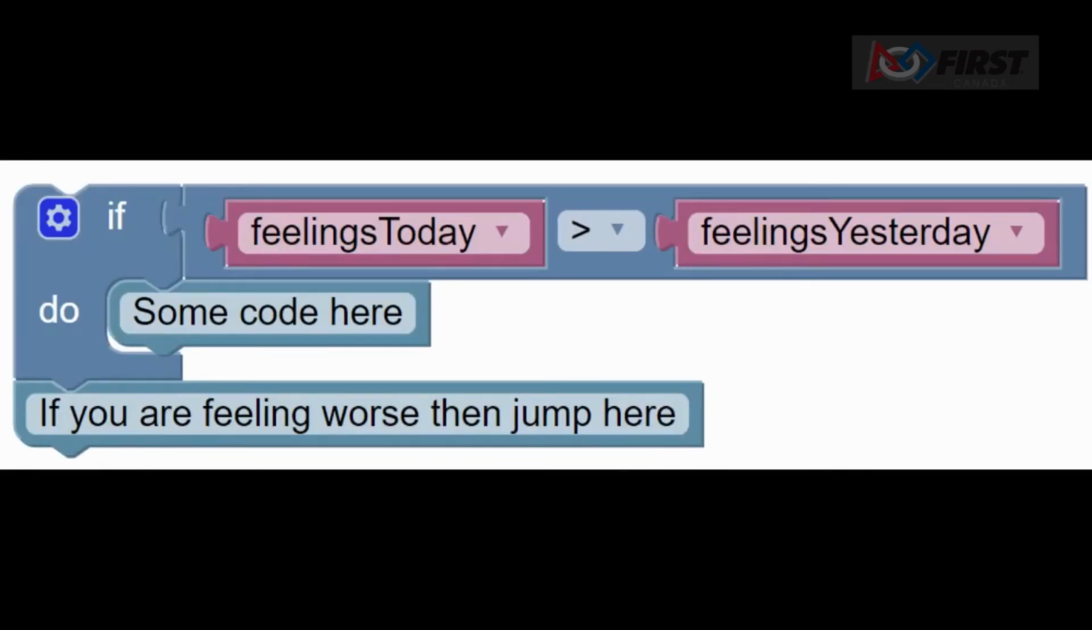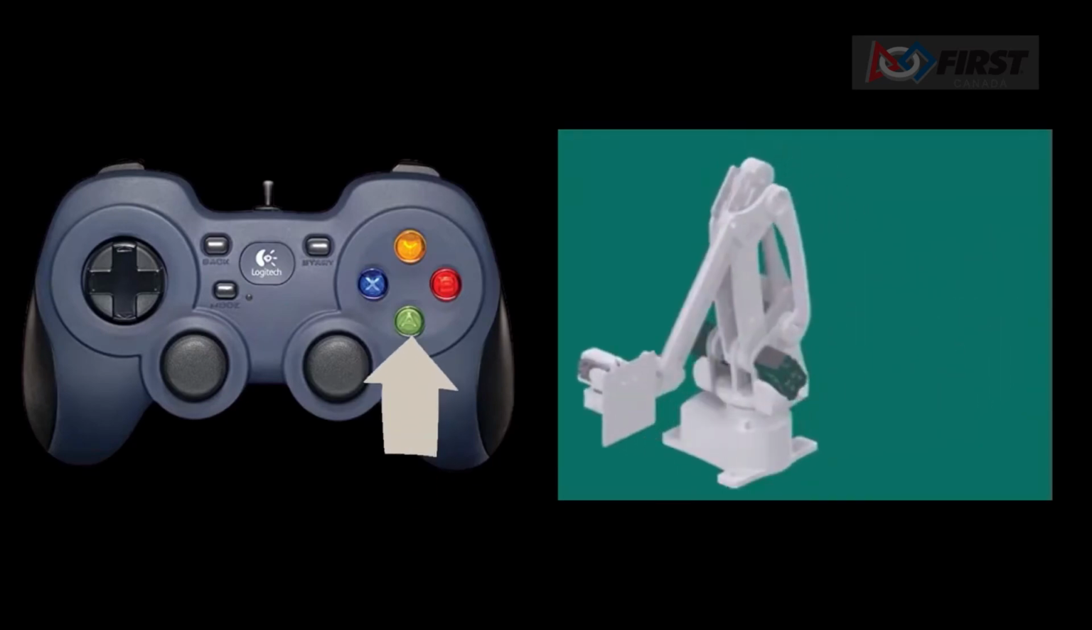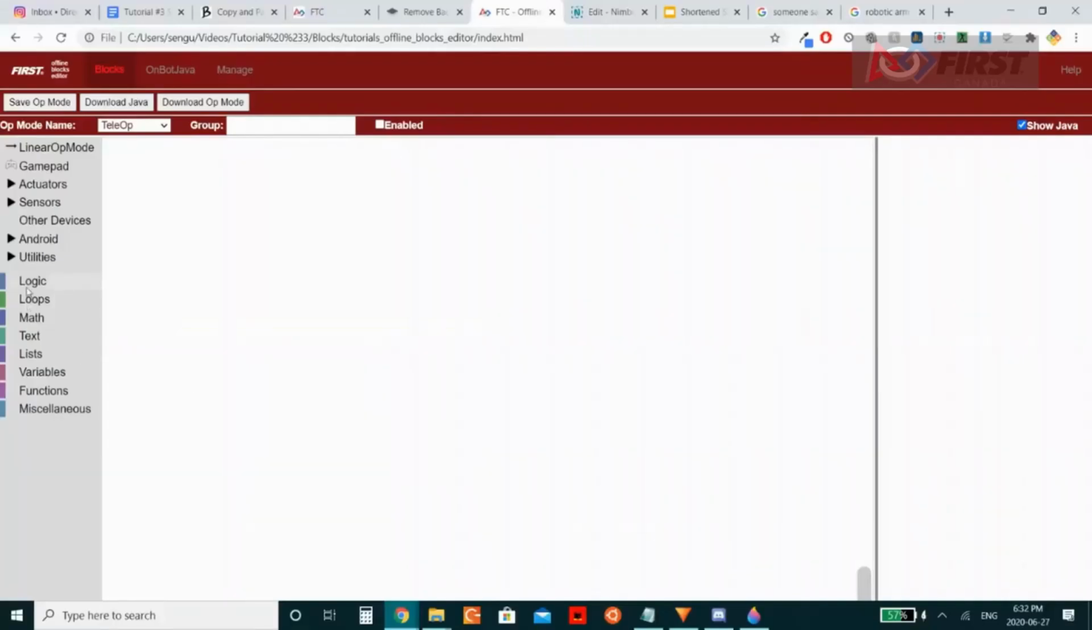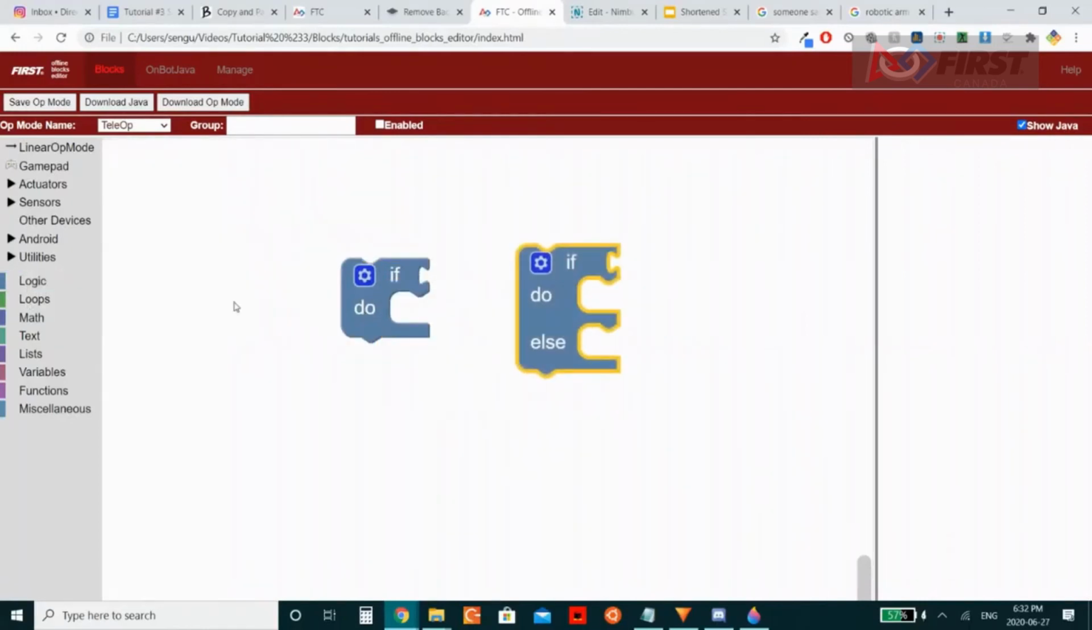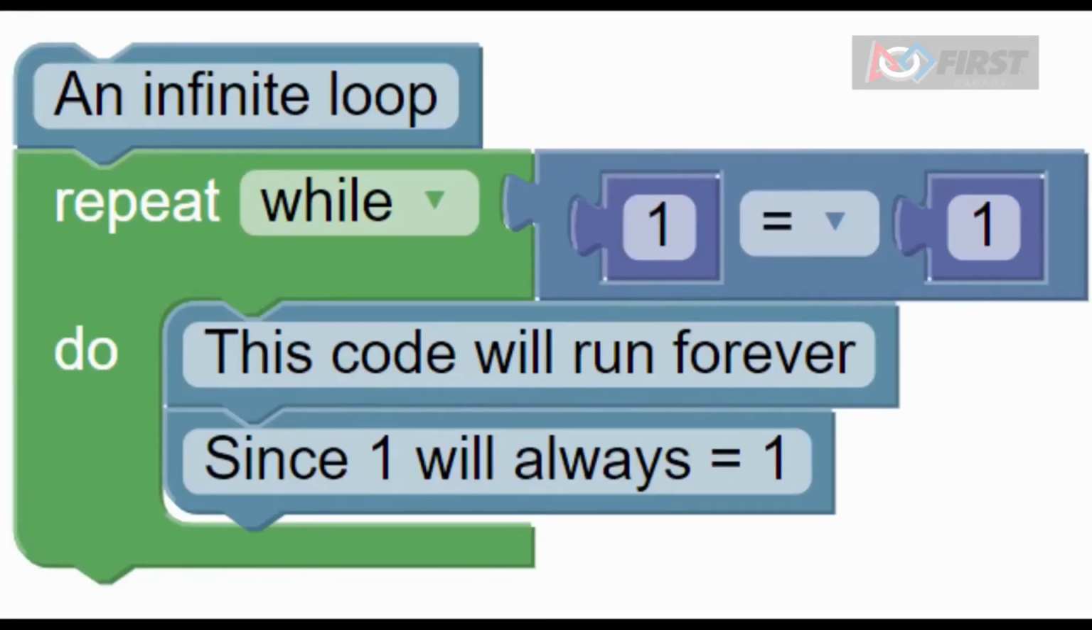An example of using this in an FTC robotics application would be if button A is pressed on the controller, then move the arm up. There are also elif, sometimes called else if, and else statements, but we do not need to get into that for now. The if statement can be found under the logic drop-down menu, although you will not need it for this challenge. Moving on to loops.